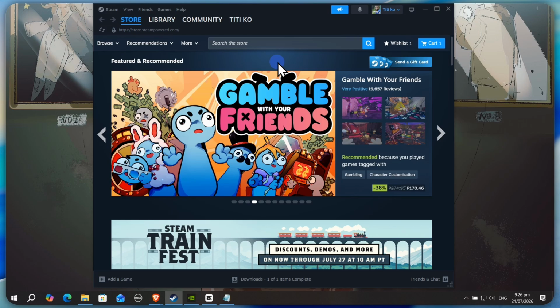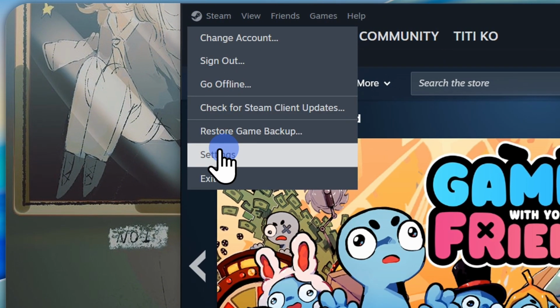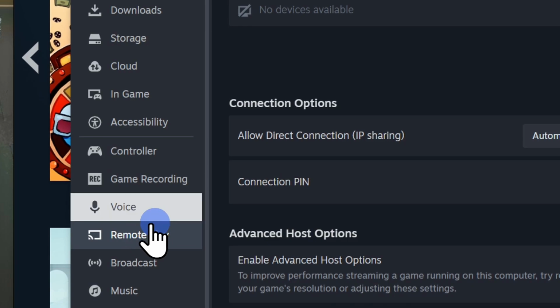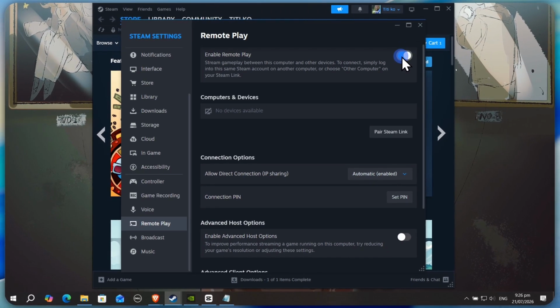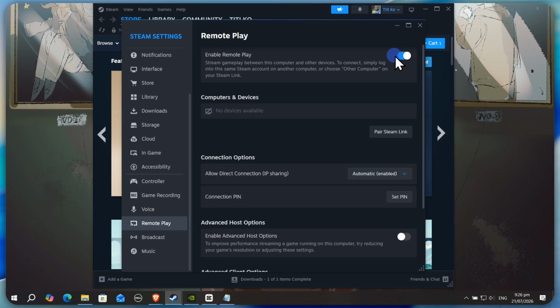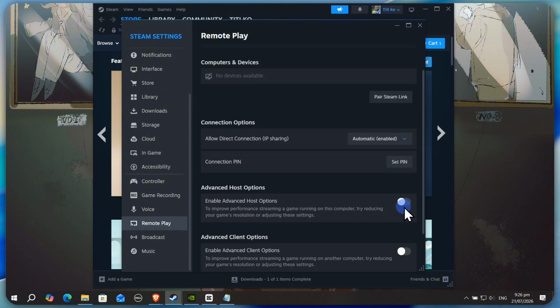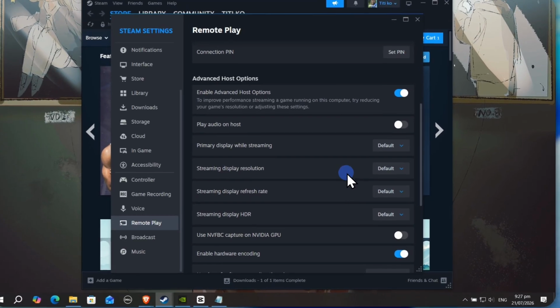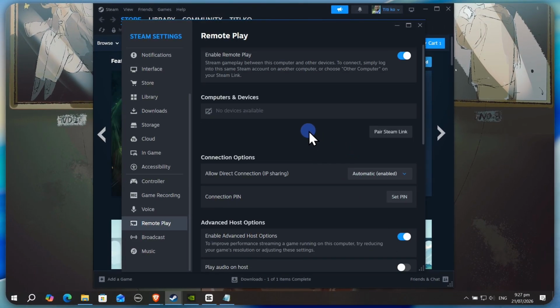To get started, you need to go to the top left of Steam, press Steam, then press Settings. Come down here until you see the option for Remote Play. And what you need to do is go and make sure this is enabled like so. You can then come down here and you can go enable some advanced options if you wish and start changing these. You really don't have to, but it is very optional.